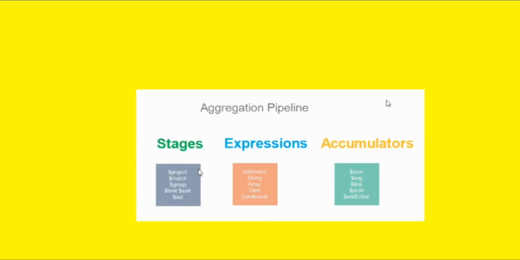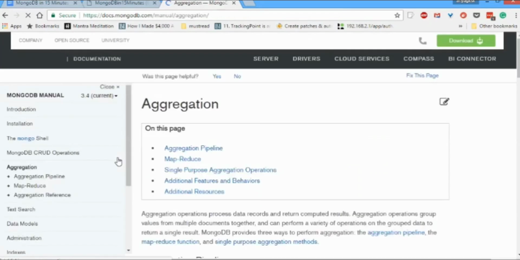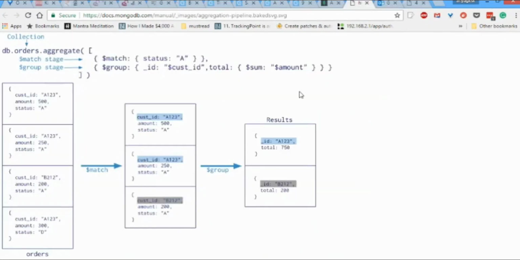For aggregation pipeline, we have stages, expressions and accumulators. As you can understand from the name itself, stages process the data in stages, so match operator and group operator are used, whereas for expressions we have string and arithmetic expressions, and for accumulators we have sum, average. To easily understand MongoDB aggregation, Google for MongoDB aggregation, click on the link aggregation under MongoDB manual, click aggregation pipeline. A very good diagram explaining aggregation is provided.